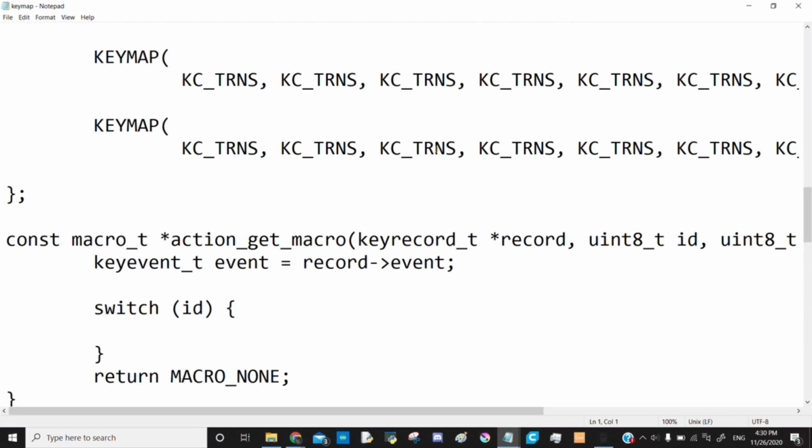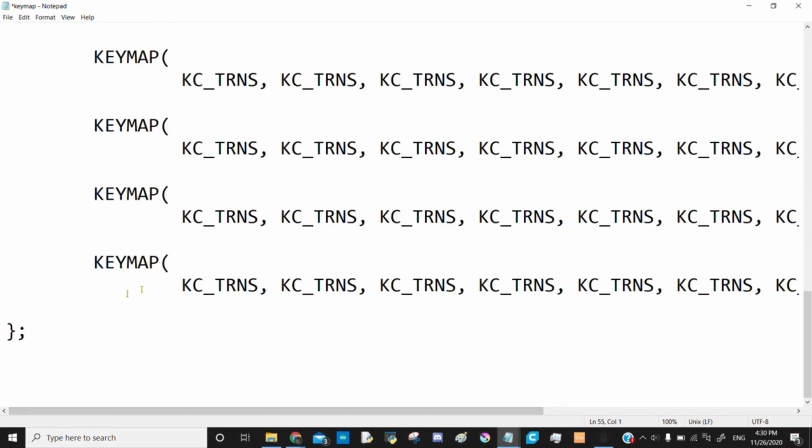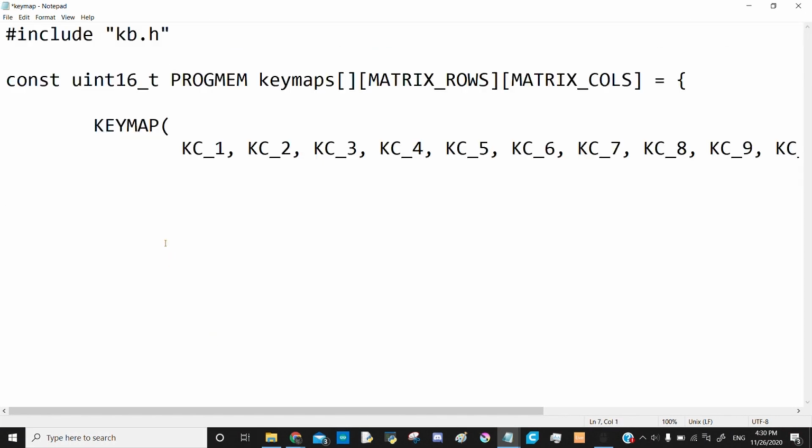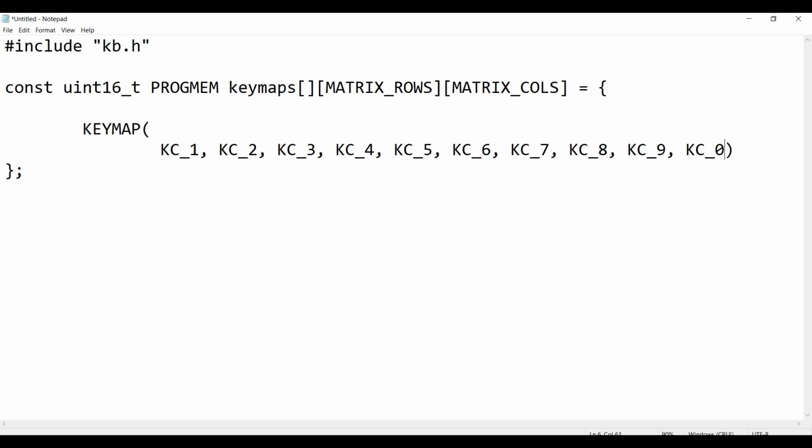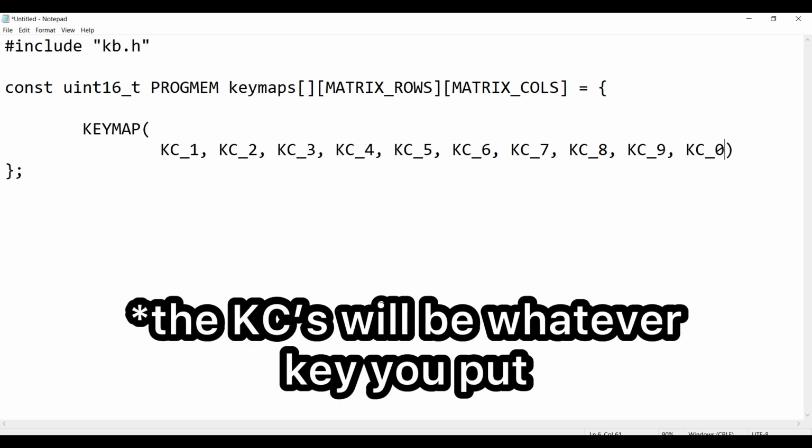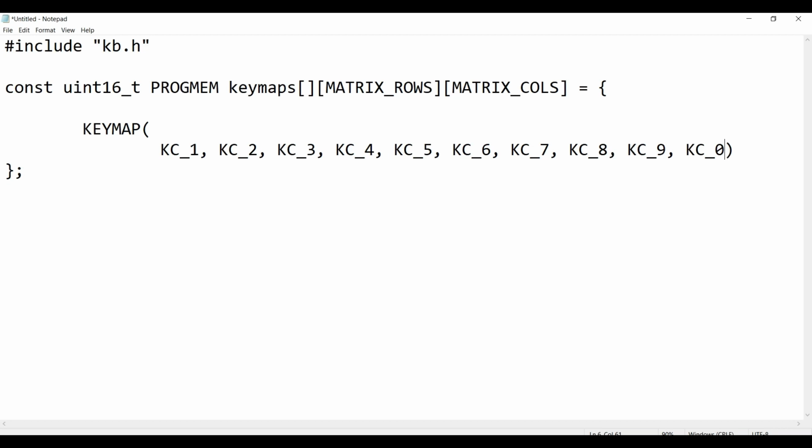So you want to go to the keymap folder and then the default folder and then to this text file, and then you want to delete all of the stuff until you're left with this. If these are the keys you already want, you can skip this step and go to the next one.